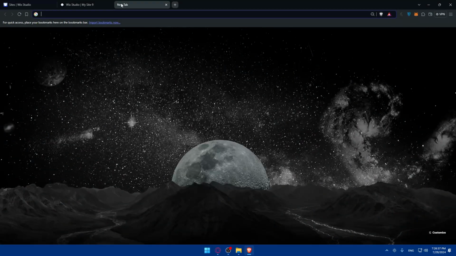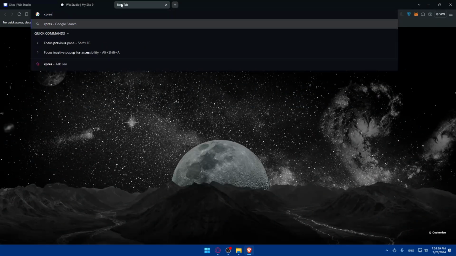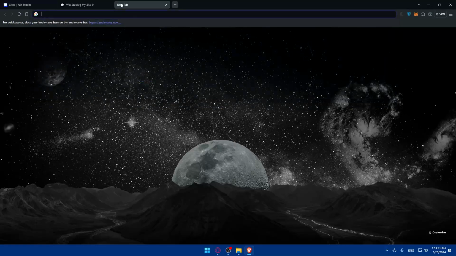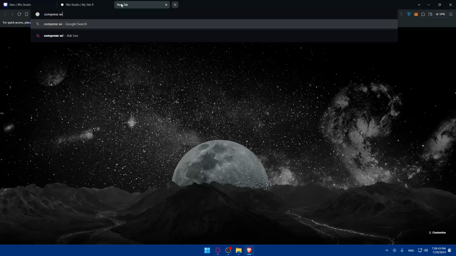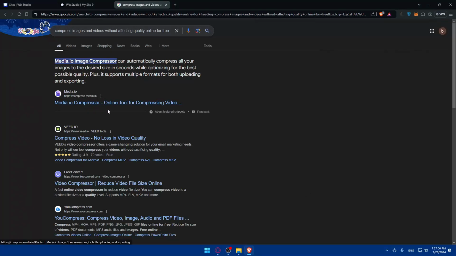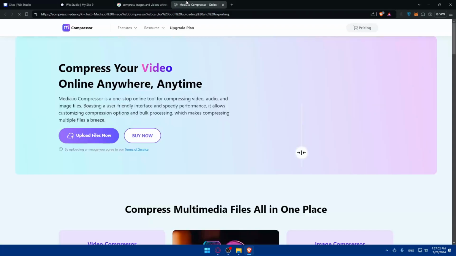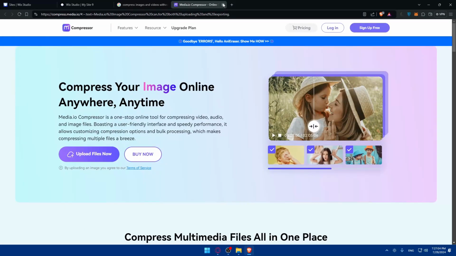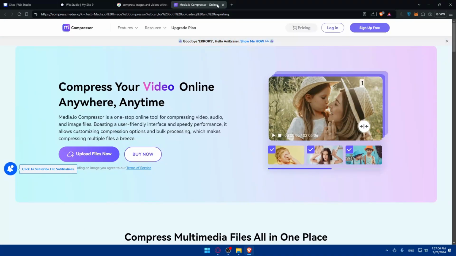So as an example, I'll just go to a new tab and type something like compress images and videos together without affecting quality online for free. I'll just type that in Google and see an example. So we have this one, seems good. Of course, you can try it out on your own. I don't know which one could work for you, but you can simply, as we said, try them all.